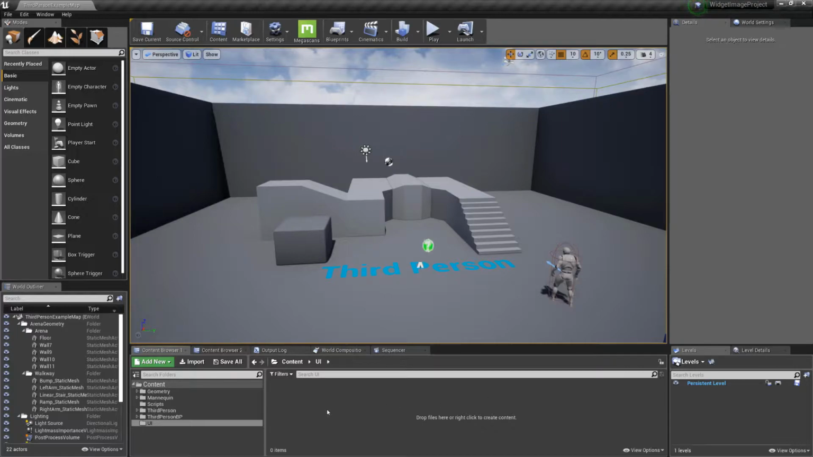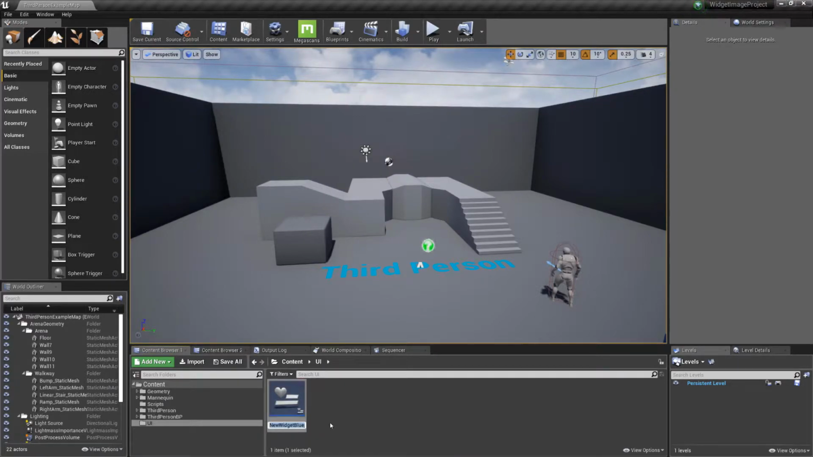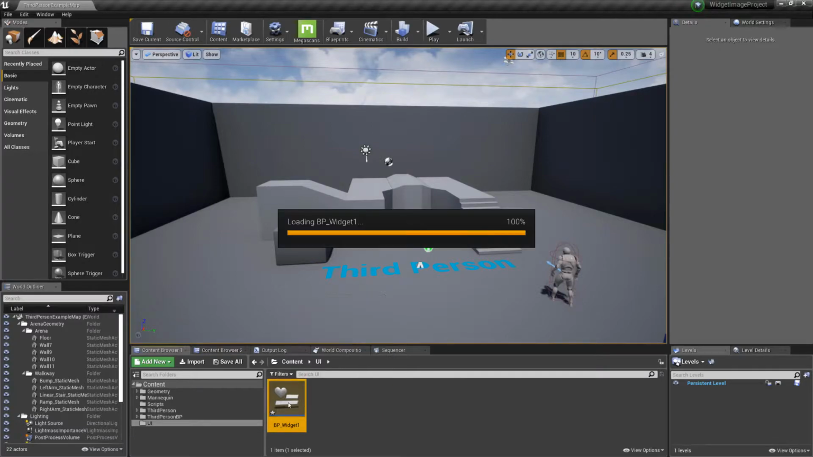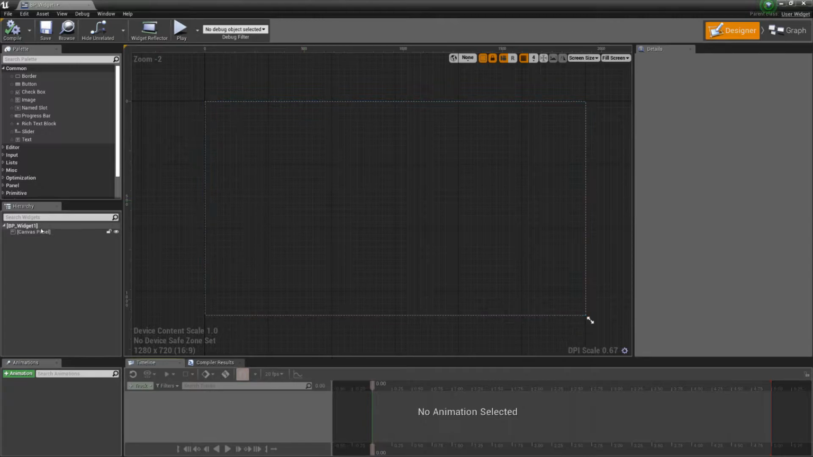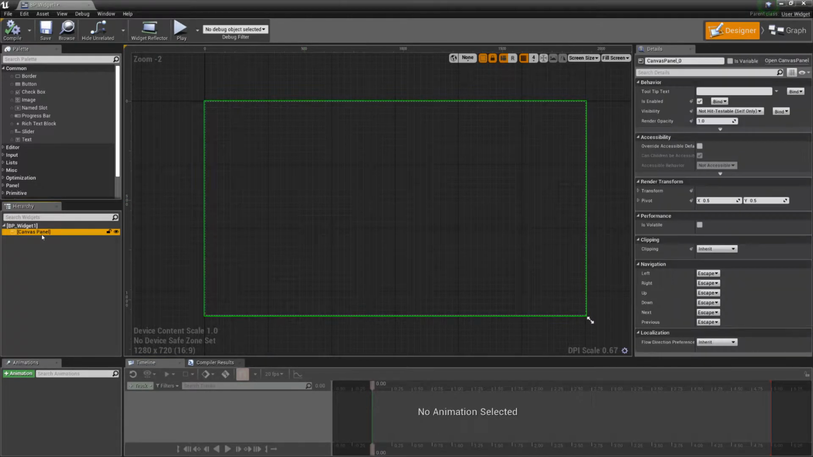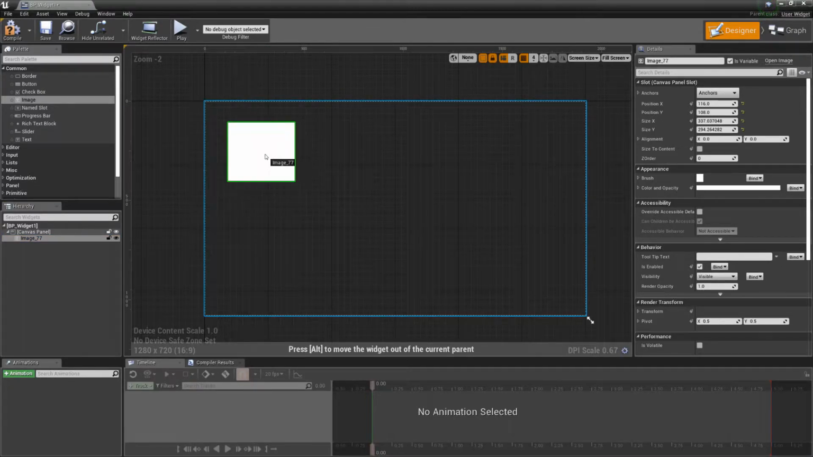So we'll go into that folder, right click, and let's create a widget blueprint. We'll open up that widget blueprint, and then inside of here we've got a canvas panel on the left hand side. What we need to do is click that and drag in image, and then we can select that within the user interface, drag it out, move it around to where you want it.